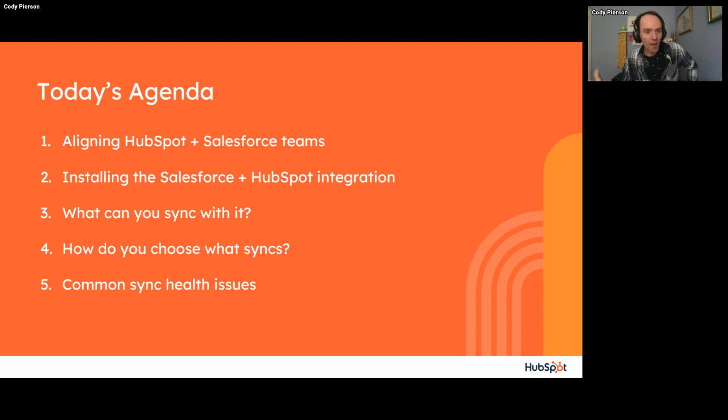So today, we're going to talk about aligning your HubSpot and Salesforce teams. I'm not going to spend too much time on this, but just outline the importance of that big picture alignment, not just technological alignment. Going to go through a really quick note on installing the Salesforce and HubSpot integration. What can you sync with it in terms of what kind of records can go back and forth, and what does that look like? How do you choose what syncs? So how do you control the records that are going back and forth as part of that sync? And then common sync issues, including duplicates. And then a quick hit of pro tips that I have at the end.